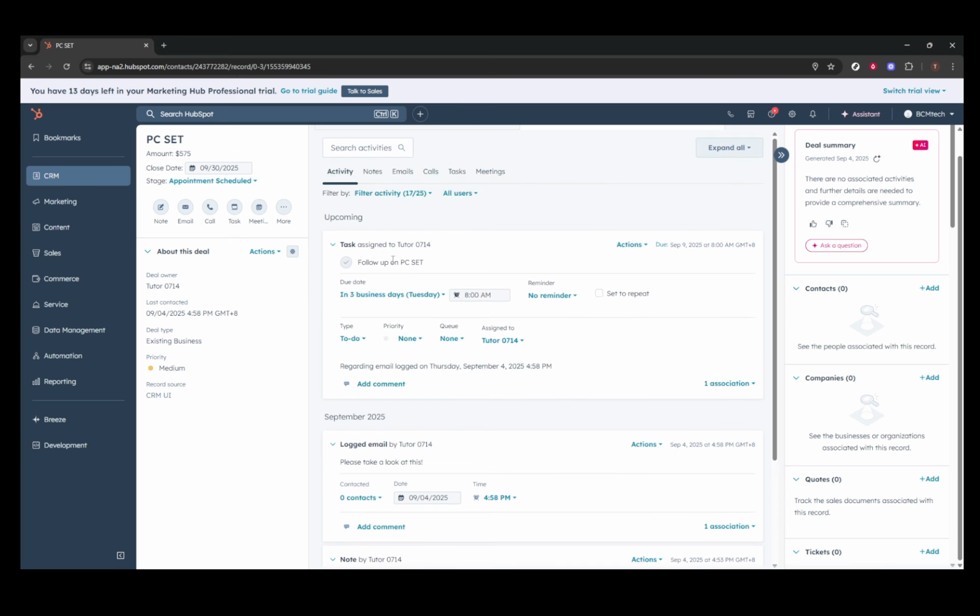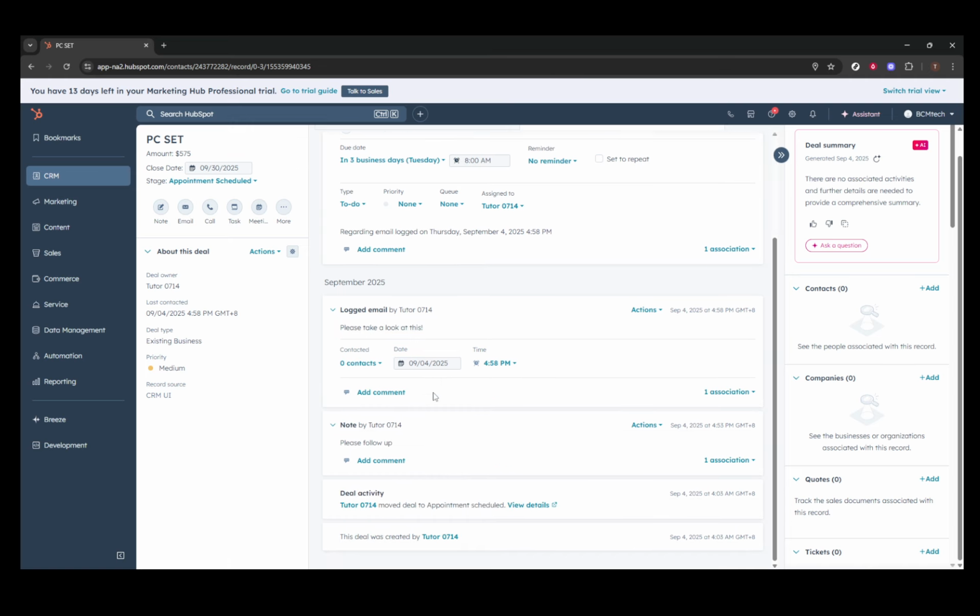But what if you're looking to elevate your process with more automation? If you're on the professional tier or higher in HubSpot, you can streamline follow-up tasks even further using workflows, a powerful feature to automate repetitive tasks based on certain triggers. To set this up, start by navigating to automation and then to workflows.